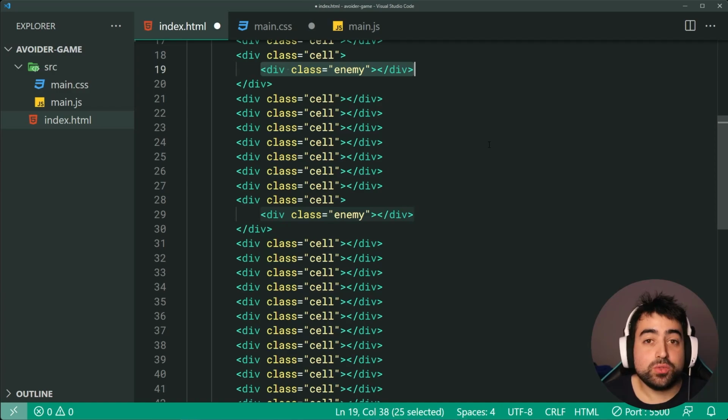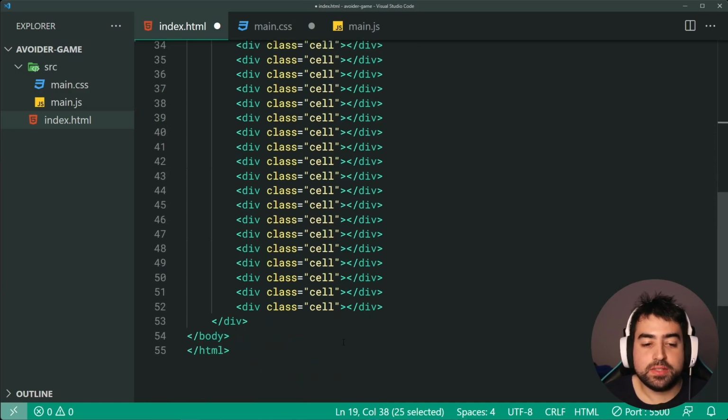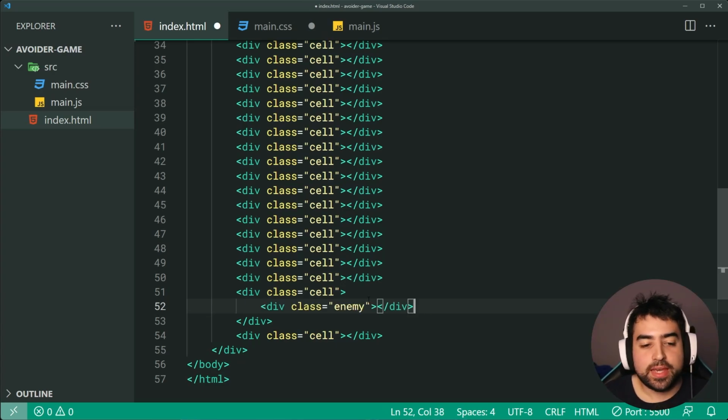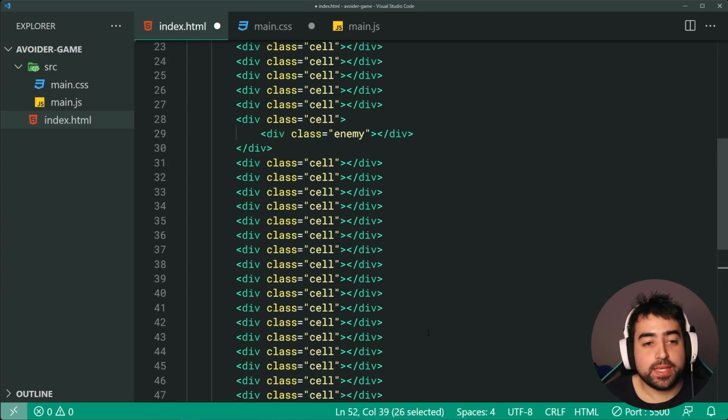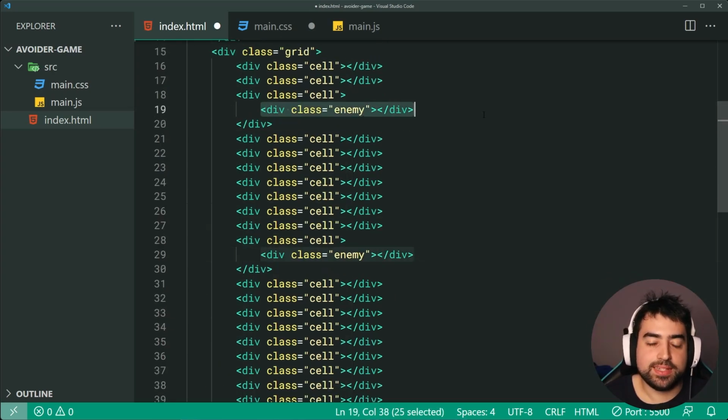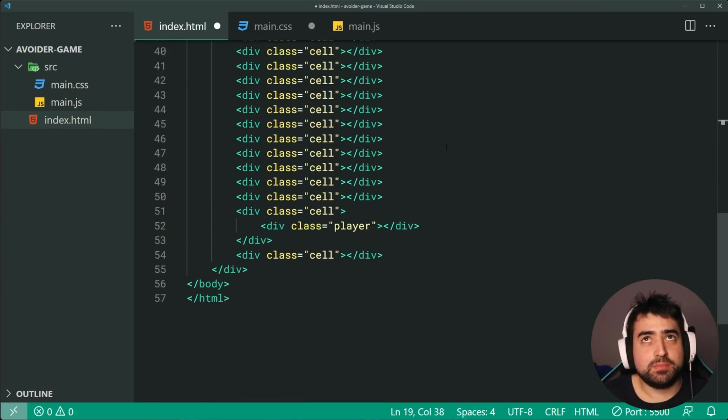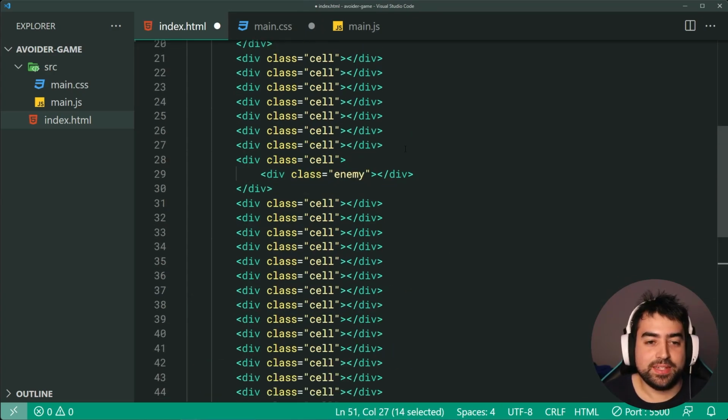So the same goes for the player. Dropping down to one of the last 3 cells, let's drop it inside the second last cell and make this a class of player. So now we have a player div and 2 enemies being displayed inside the grid. Okay, I may have said player grid before, but you know what I mean. We have a player and then two enemies.